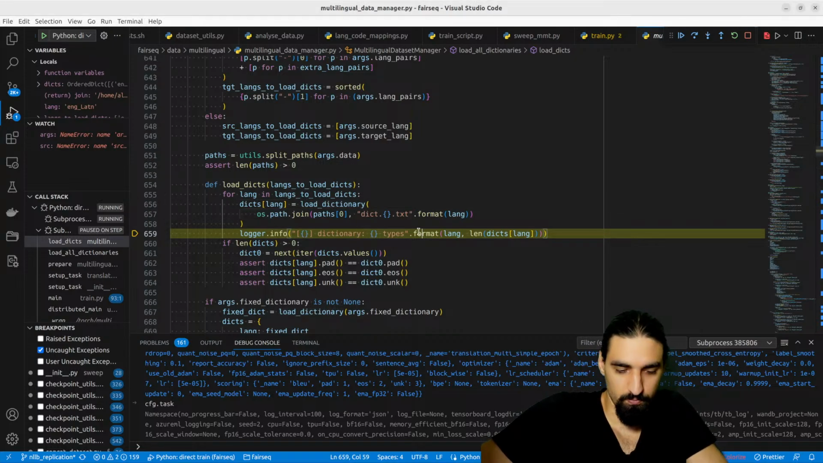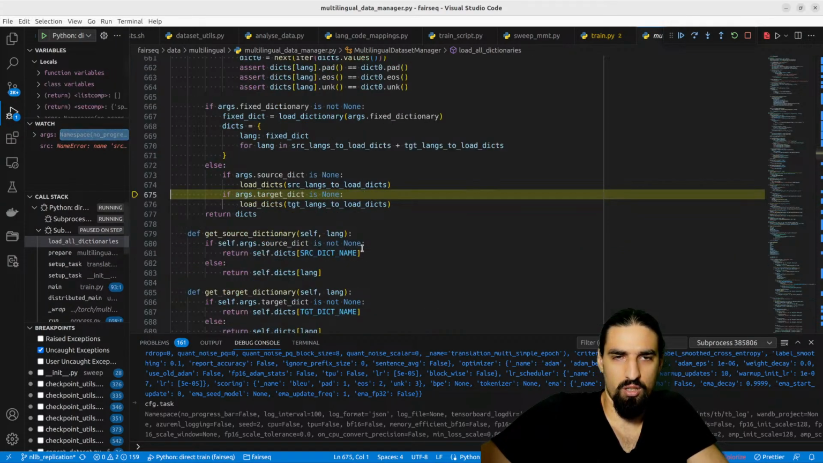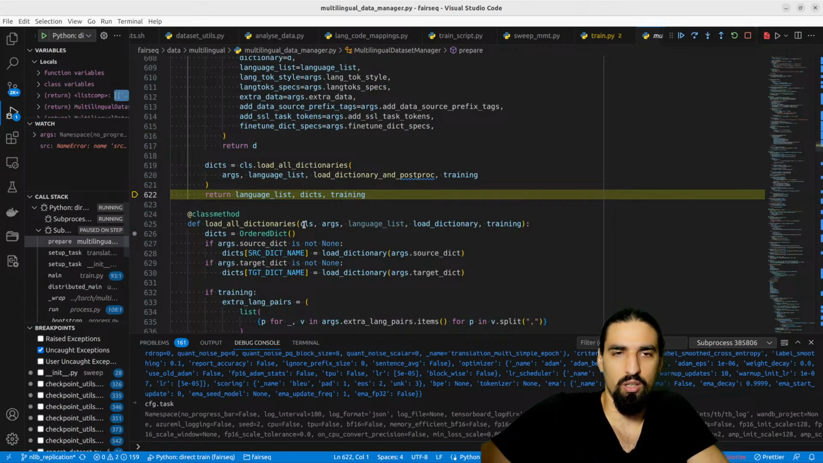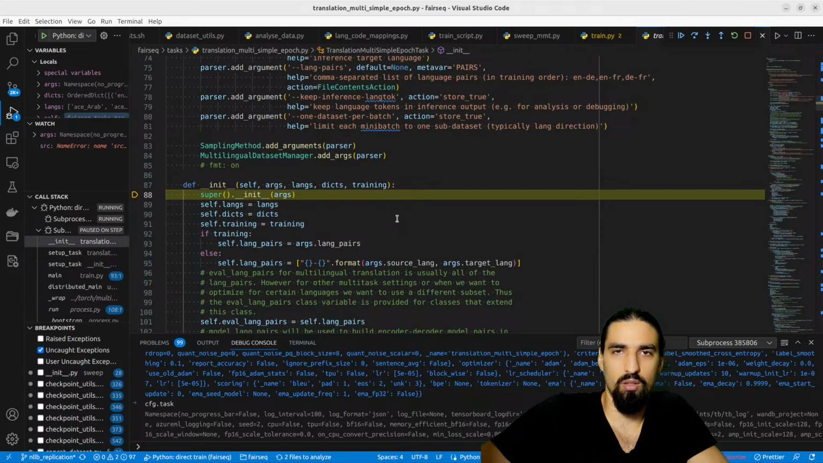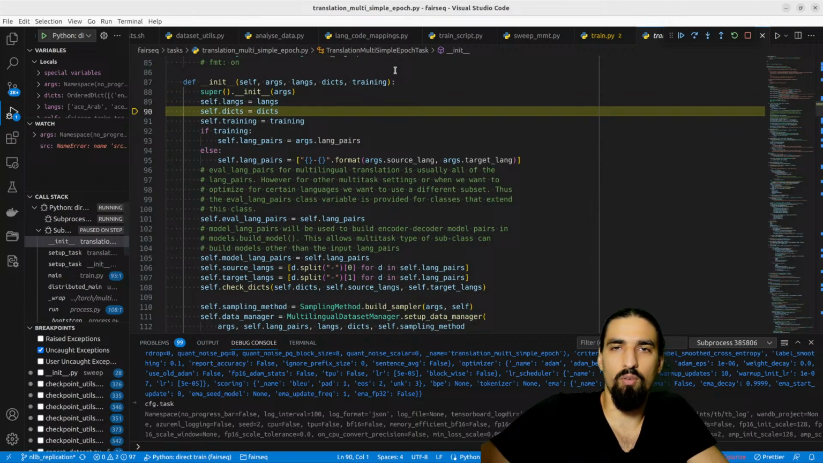Okay. Just some error checking. And then we'll load dictionary for target as well, which is Spanish. And we return back the dictionaries, as well as the language list, as well as the training flag. Okay. And that's it. Now we are in the init method of the translation multi-simple epoch task.